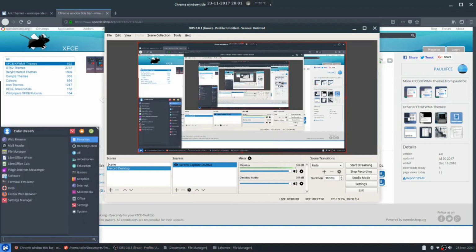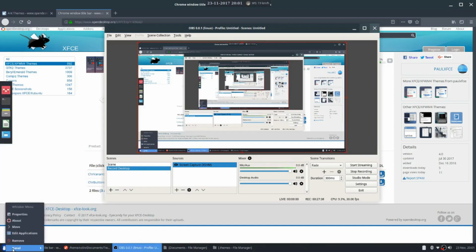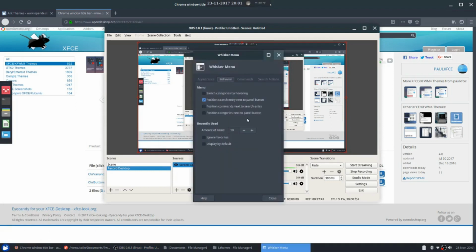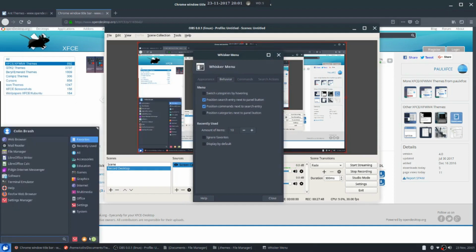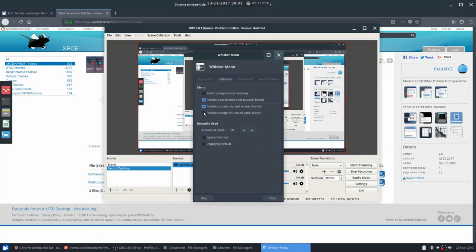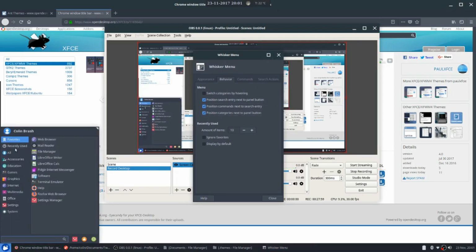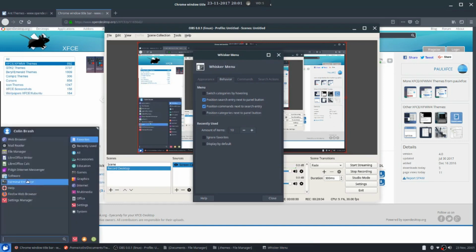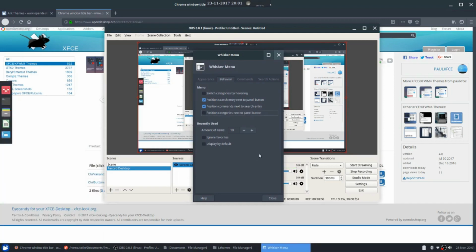With the Whisker menu, I like to have these items down the bottom next to the search. So if I right click and go to properties, you can go to behavior and position commands next to search entry, and there they are. So that's handy. You can change these around as well. Position categories next to panel button, which are now here, but I like to have access quickly to my favourites straight off, so that just swaps them around.